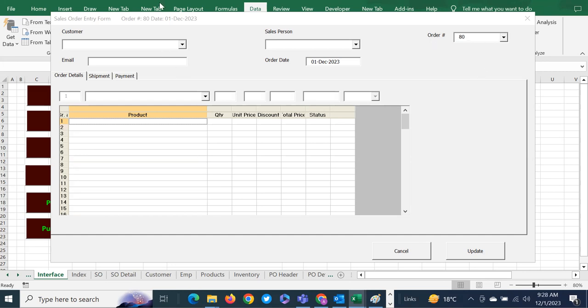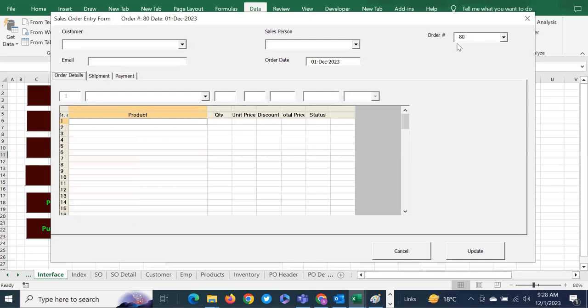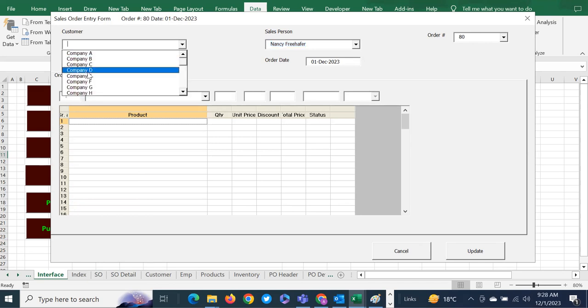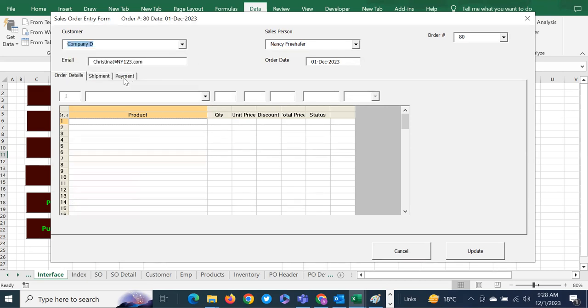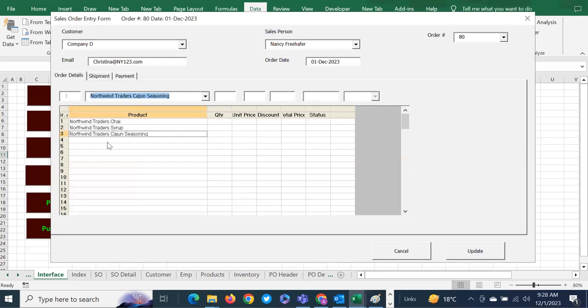Okay, so as you can see, as soon as you click this button, it takes you directly to the entry point. You can straight away select the customer for whom you need to make an order, and then you can start entering your items, then quantities, and then you would like to click in here to go to update it, right?